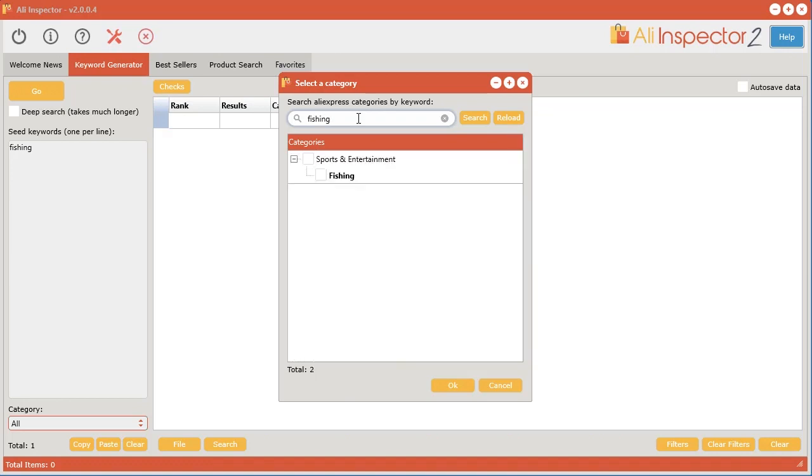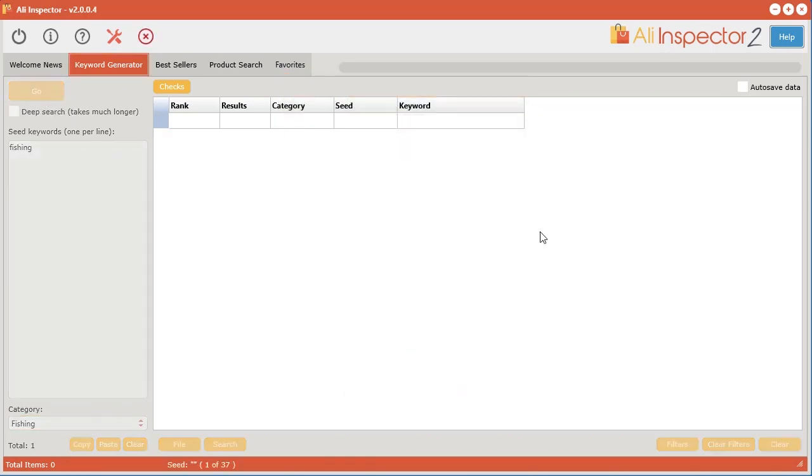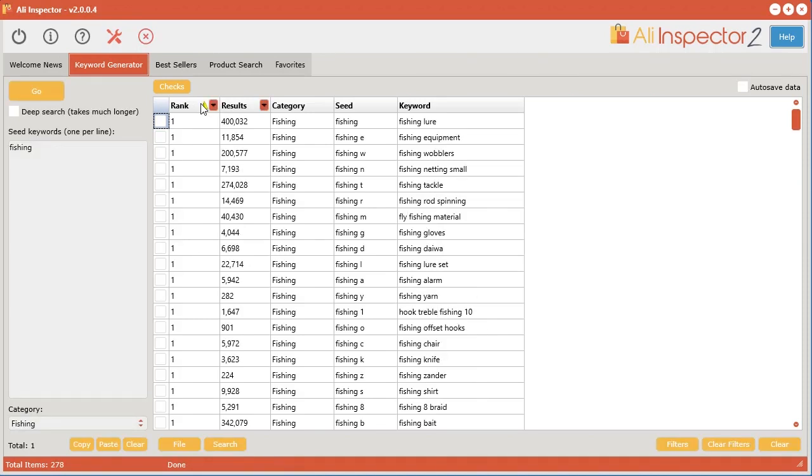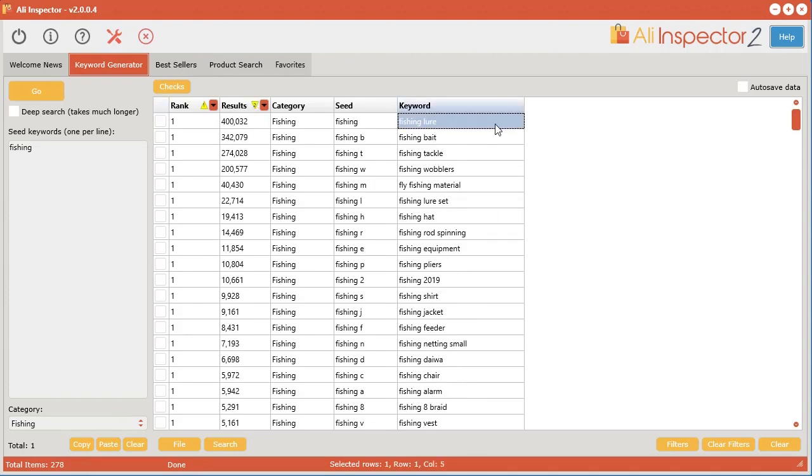Then simply go ahead and click the Go button, and Ali Inspector will go and get all of the top searched keywords directly from AliExpress.com, providing you the keyword rank and the number of results. Now, when it's totally finished, you can sort by rank, hold down your Shift key, and also sort by the results. Now we can see the top search keywords with the most results on AliExpress.